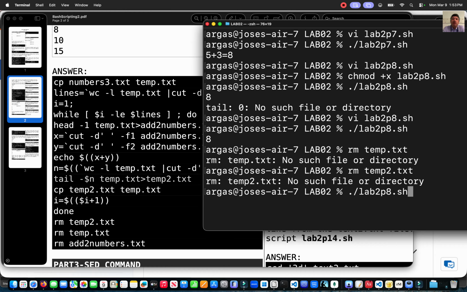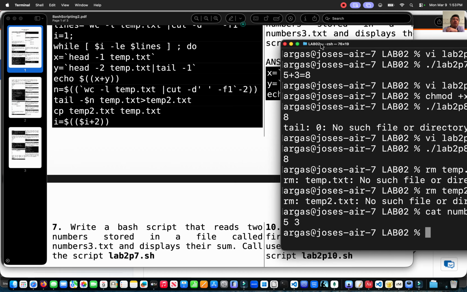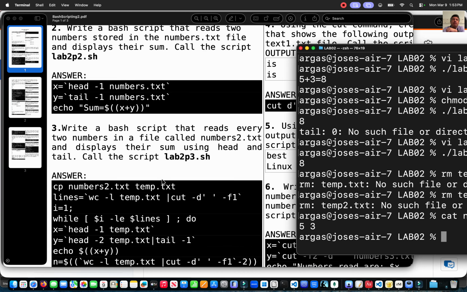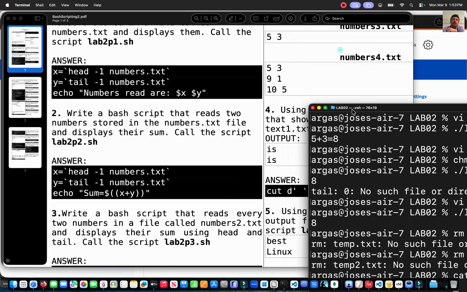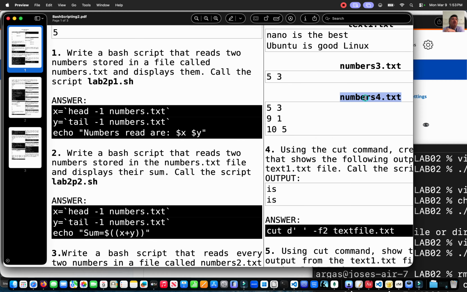Add. Okay, so let's see why it's only working. It's only looping once. Let me display the original file, numbers3.txt. Oh, I'm using the wrong file, of course. I'm supposed to add all the numbers from this file. So you're not supposed to use numbers3. What you're supposed to use? Numbers4. So that's a mistake.